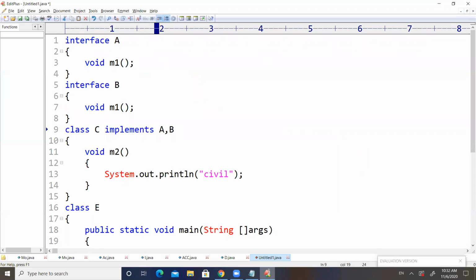So here we have written a statement, class C implements A and B, which means we have to provide the bodies for all the abstract methods which were present in interface A, and all the abstract methods which were present in interface B. If we fail to provide the bodies for all the abstract methods of the interfaces A and B, then this particular class will become abstract, right?